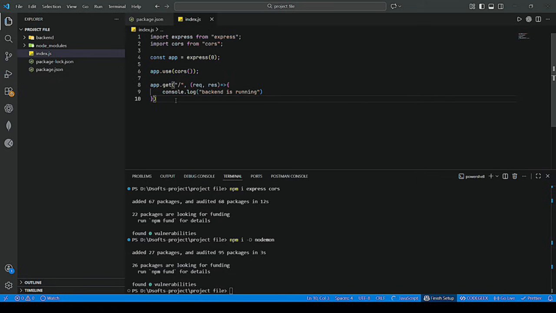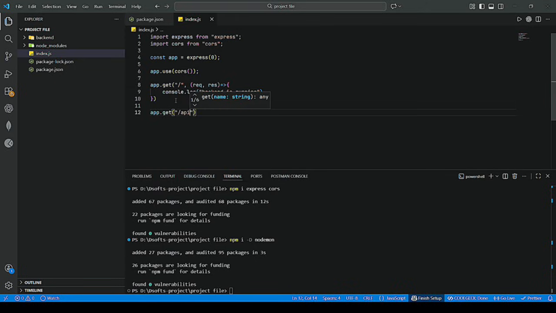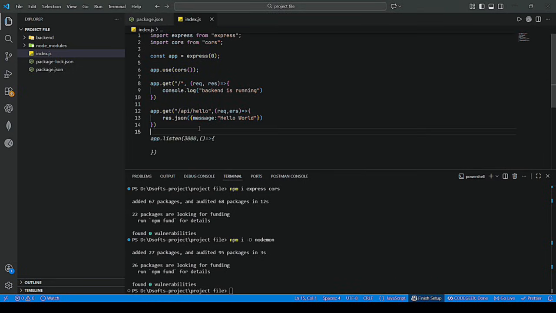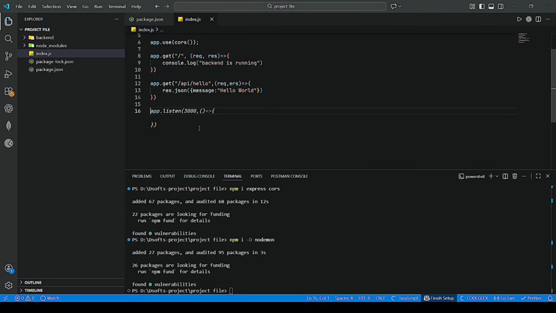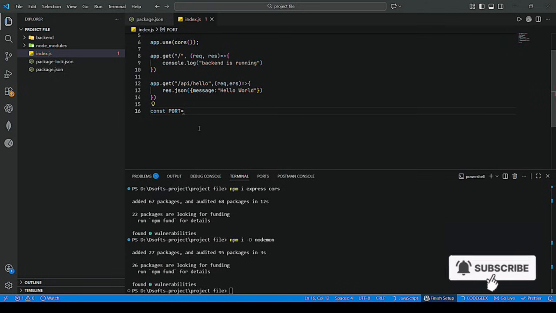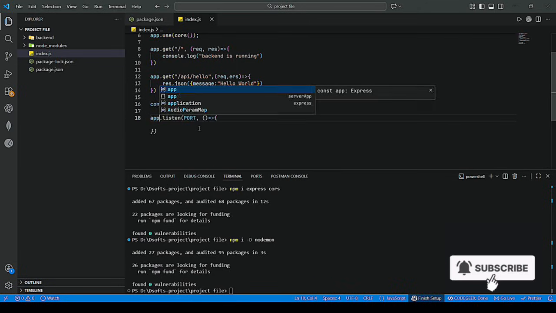Then we will create a basic API to call. app.get('/api/hello'). We need to pass JSON data, hello world. So this will be our main API. After that, only one thing is needed, that is the port. So first of all, we need to initialize our port equal to 5000. After that, the server will listen with app.listen.